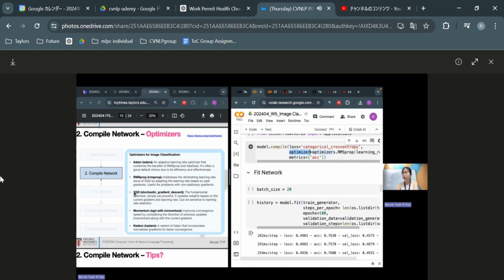We have stochastic gradient descent, we have momentum, and also NADAM. For image classification, stochastic gradient descent is generally not recommended because it is a very stepwise learning, and it can be a little bit too slow when we are working on image data. The ones that are recommended are Adam, RMSprop, and momentum, because they adjust based on every single learning step that it is learning from.